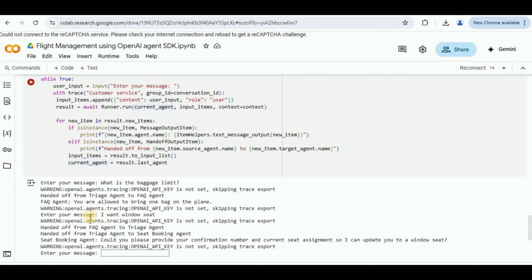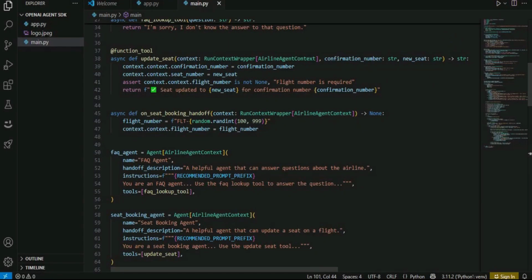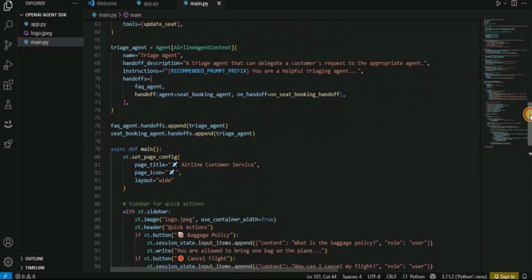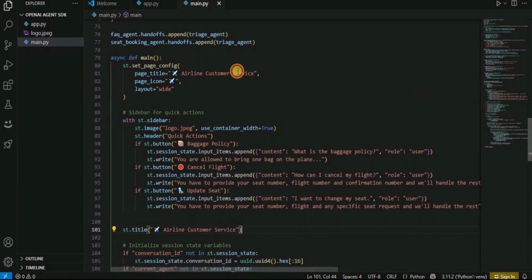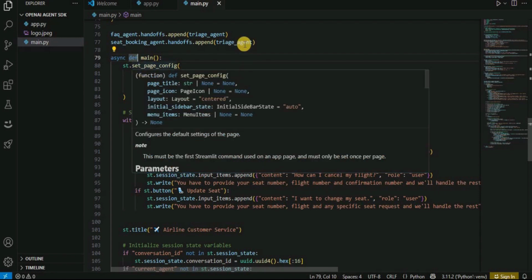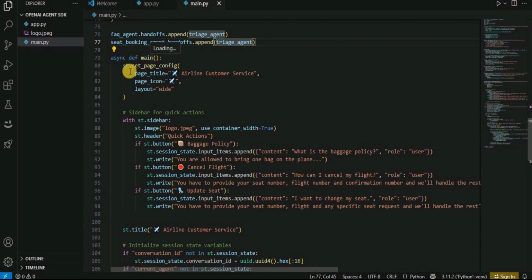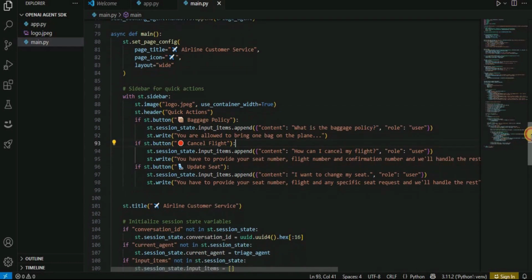Now, in order to make it a little more interesting, I'm going to convert it to a Streamlit application. Here I am inside my VS Code, and I've pasted the entire code right here inside a file called main.py. Everything else is the same. The changes to be made are done inside the main function. Firstly, we have imported Streamlit because the application is going to be a Streamlit application. Then we are setting the page config by setting the page title, icon, and the layout. After that, I'm creating a simple sidebar having an image and 3 different buttons for quick actions, so that if the user clicks the baggage policy button, then he will get this message.